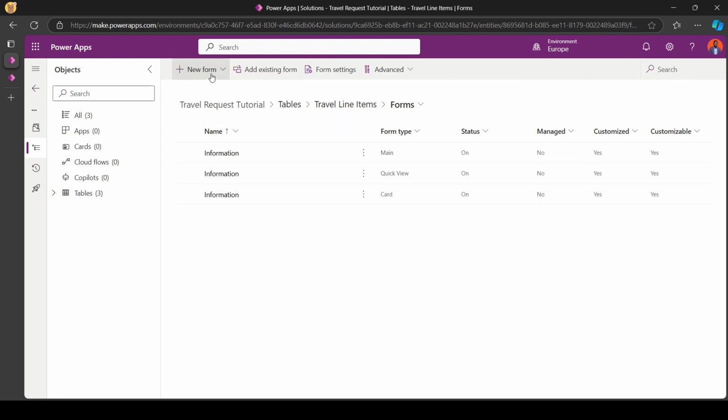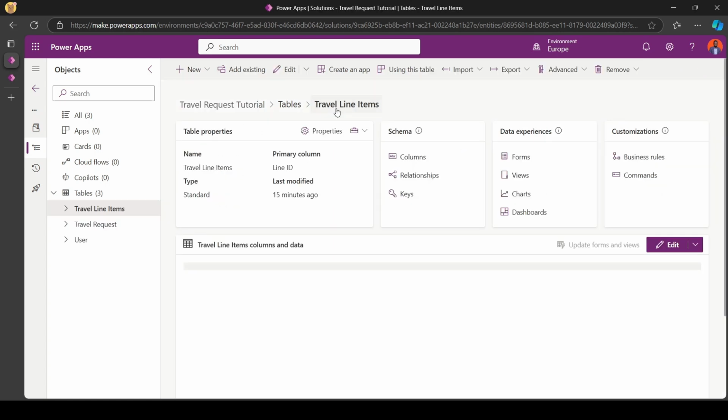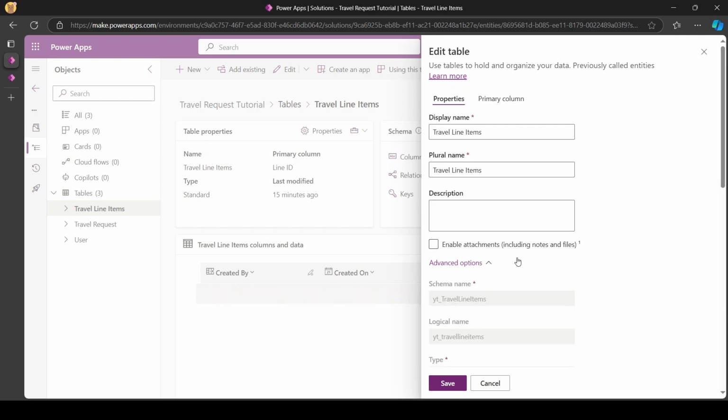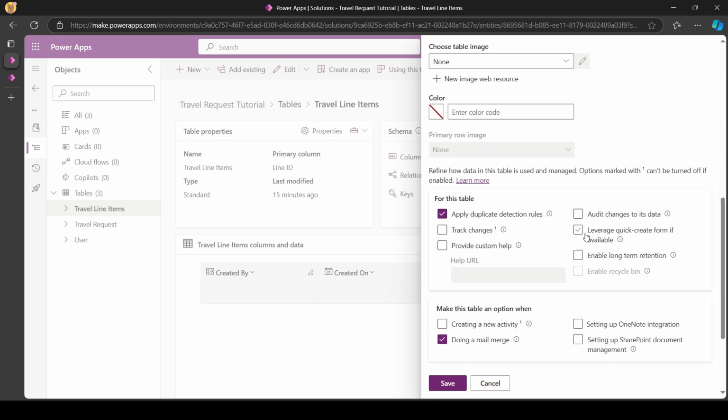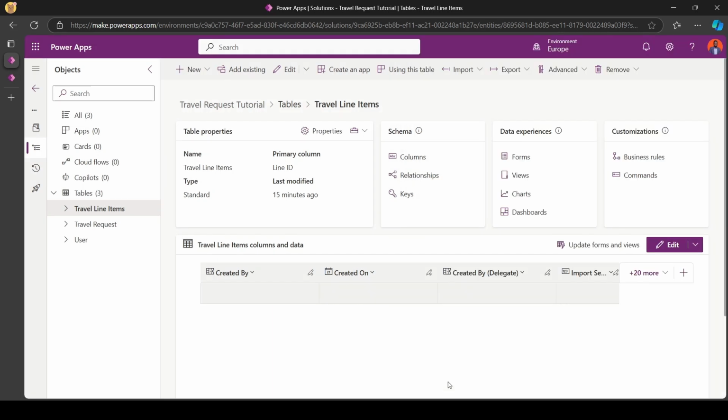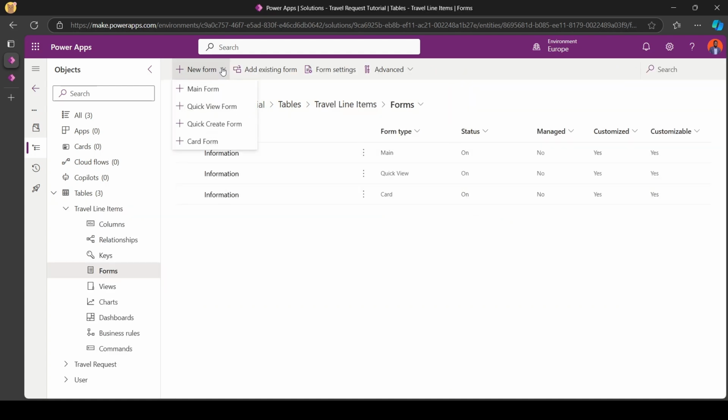And then from here, you see that if I say new form, the quick create form is not available, it is blurred out. To activate this feature, you go to the actual form itself, and then you go to properties, and then click on advanced options, and then you can say, I want to leverage quick create forms for this form. So save. Now, if we go back to our forms, and try to create a new form, you see that the quick create form is available now.